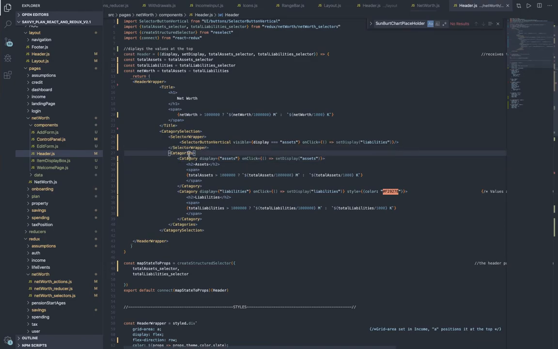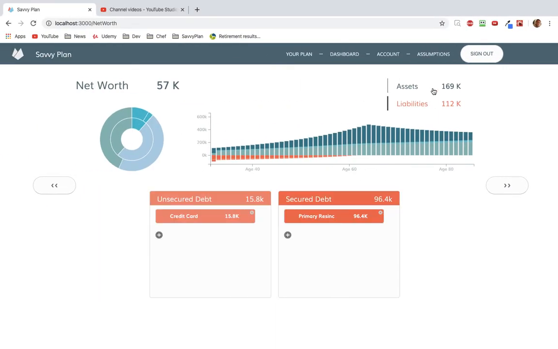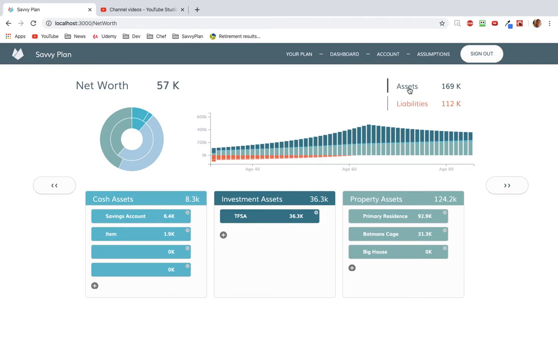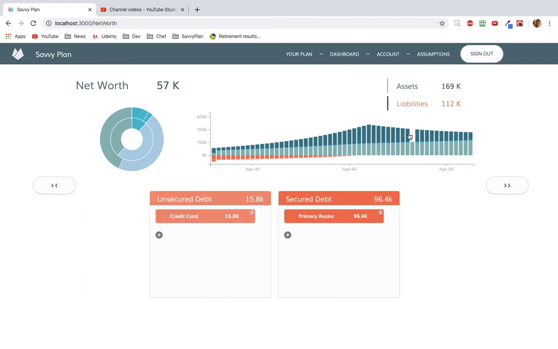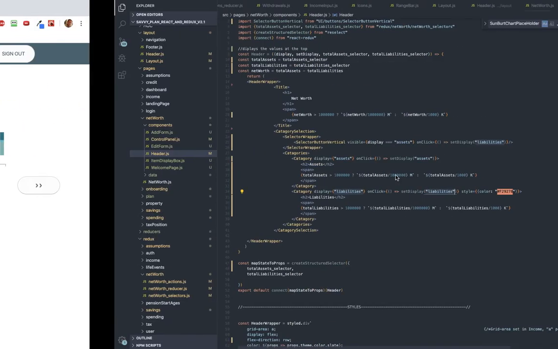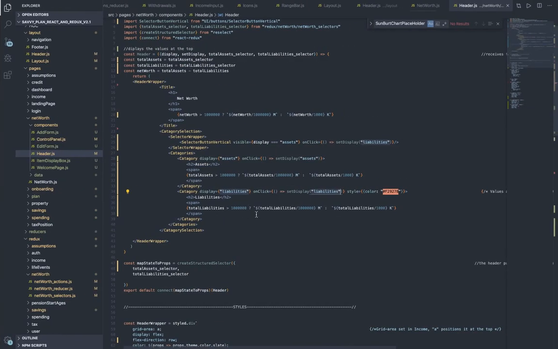So then back to this, we've got our category, then the assets. Clicking assets sets the display as assets. Clicking liabilities sets the display as liabilities. So that's how we're able to toggle back and forth here. So we just set display as assets, now it's liabilities. Further on in the control panel, it's looking to see, is it assets or is it liabilities, and then deciding what to render based on that. So that's what we're using here to toggle back and forth.